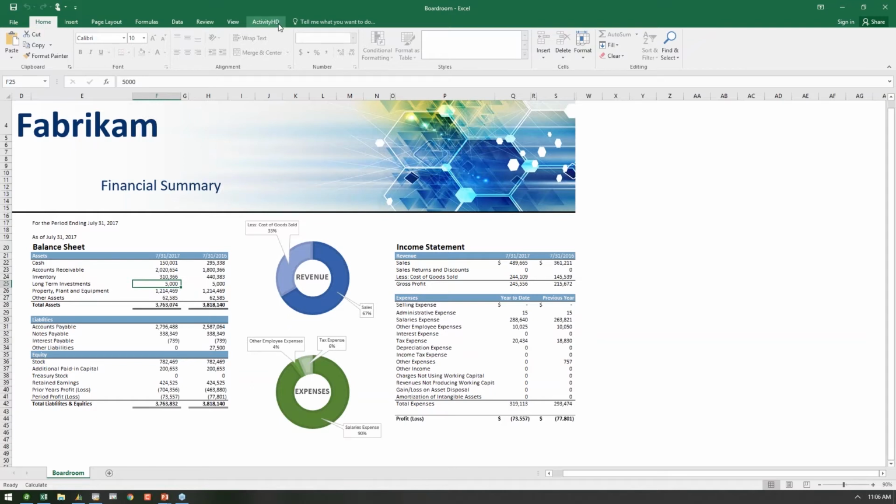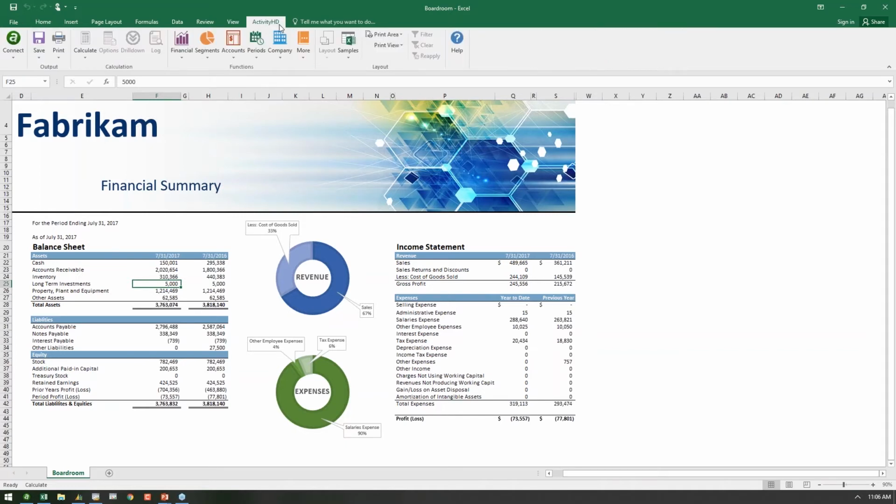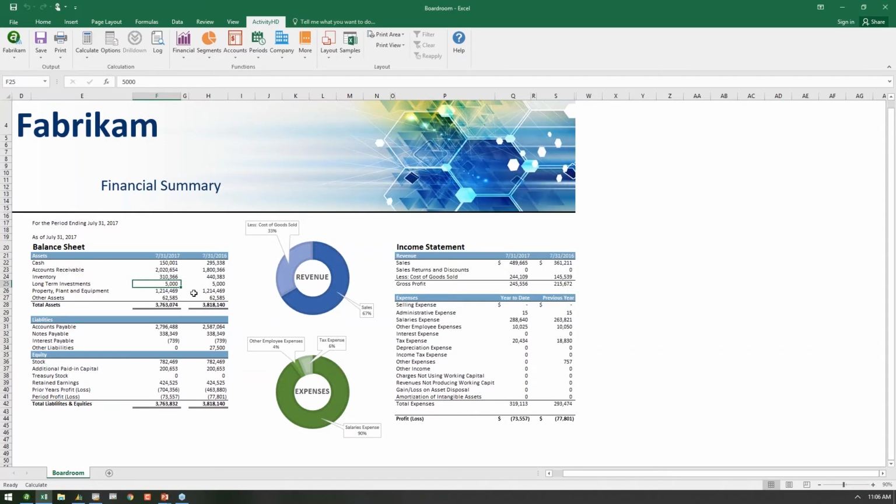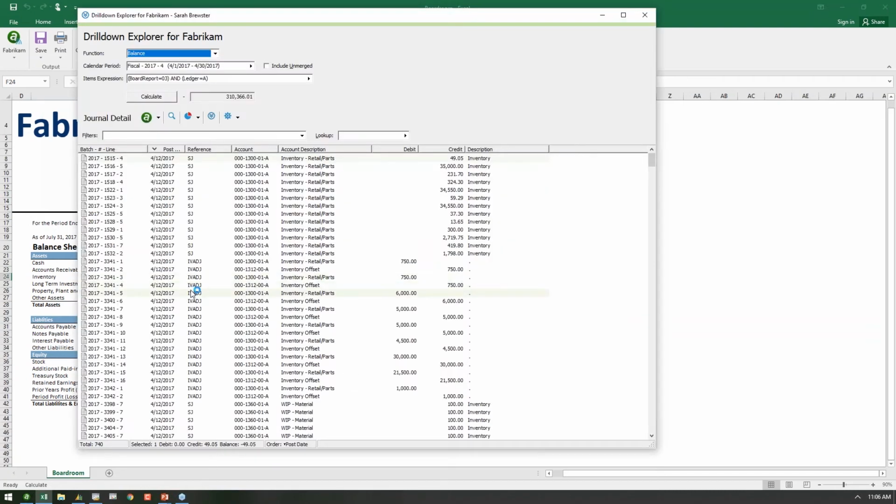You might notice I have a tab up here that says Activity HD. This is our ActivReporter ribbon, where you can access all the different controls that come from ActivReporter. So an ActivReporter user is able to connect this spreadsheet to the GP database through ActivReporter. This spreadsheet has fully drill-downable information that goes directly into the transaction level.